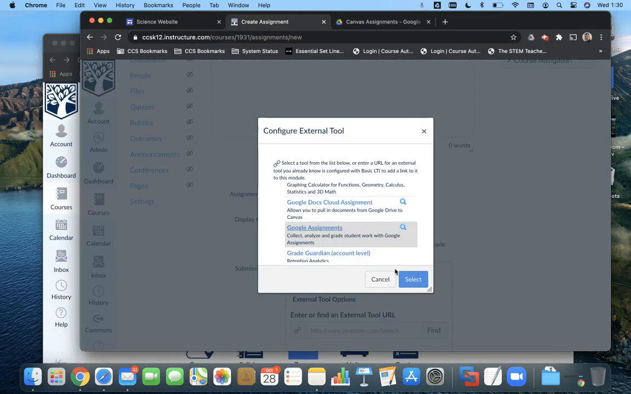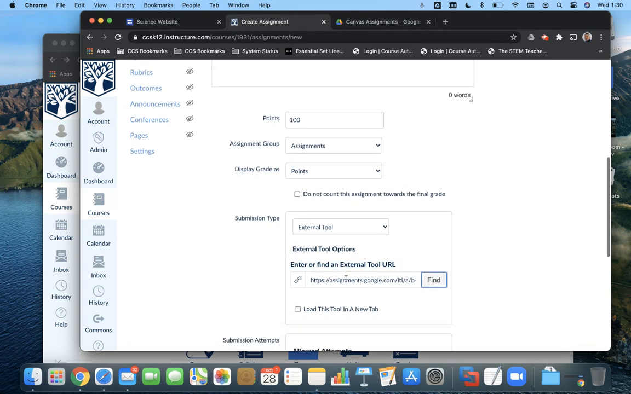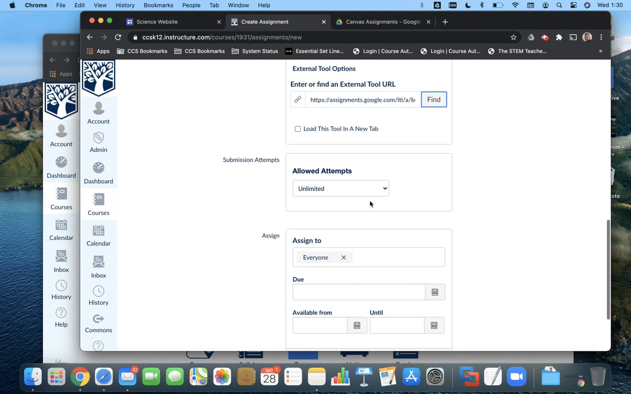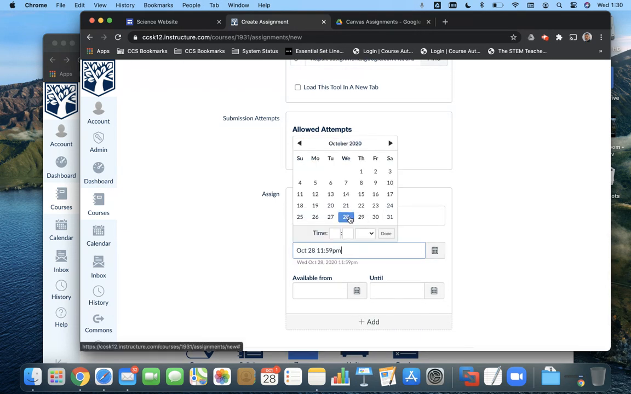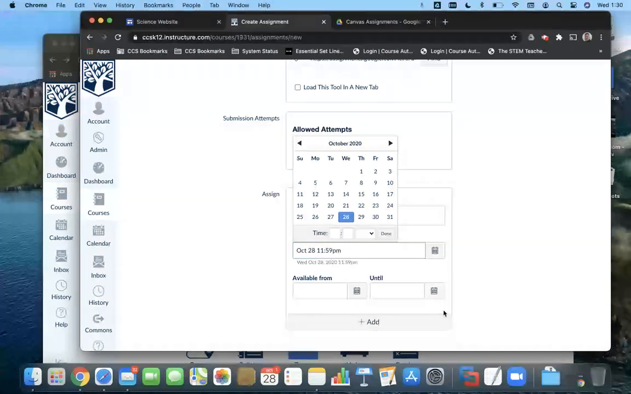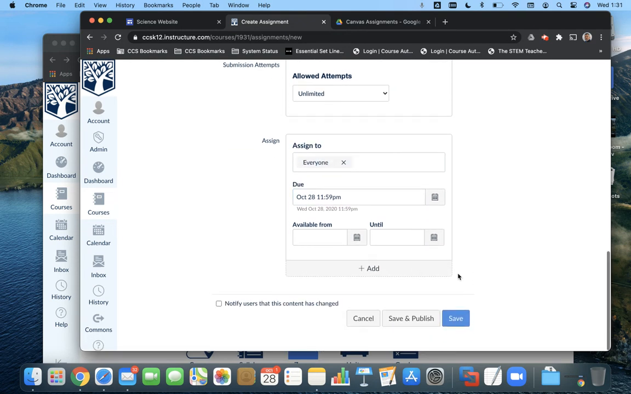When I do this, I can just go ahead and click Select, and now the link to that file is here in this external tool URL. I'm going to allow unlimited attempts here to submit. I may want to show you something a little bit later on and leave this open, but you can choose to give students however many attempts you want. We're going to assign it to everyone, and then I'm going to make the due date tonight at 11:59 p.m. I don't think that setting that due date within the Google assignment affects that here. So anyway, I think that's just going to affect that within Google. We're going to do Save and Publish.